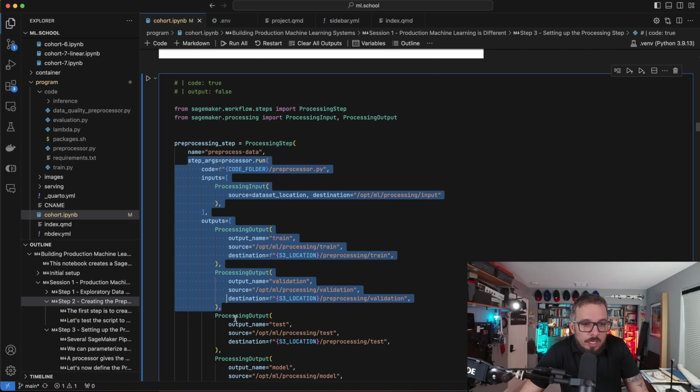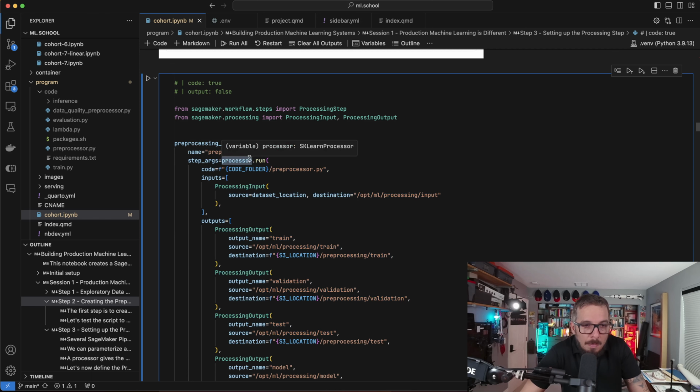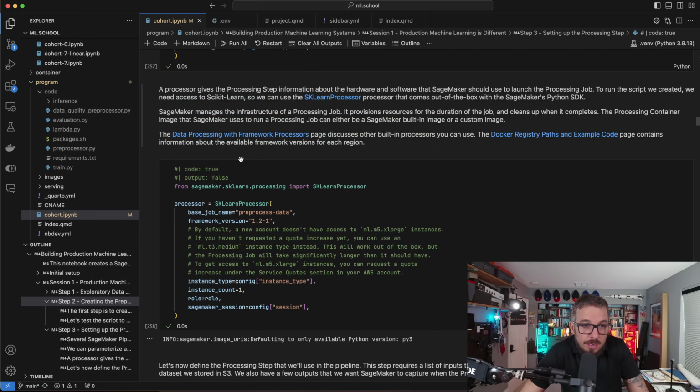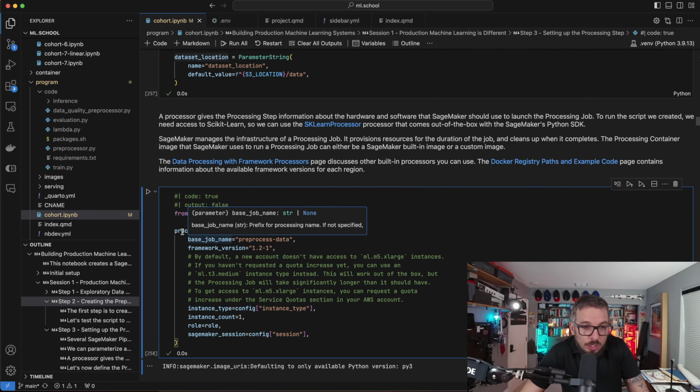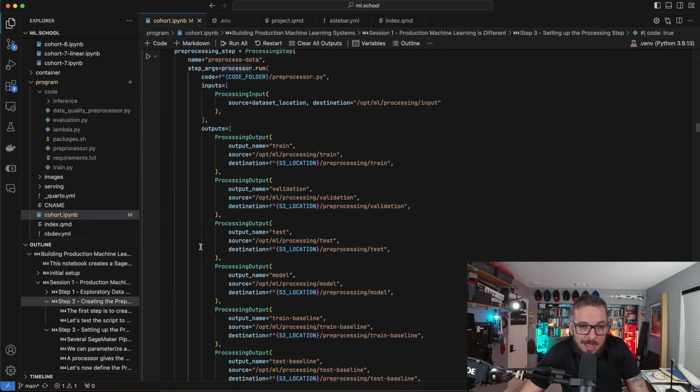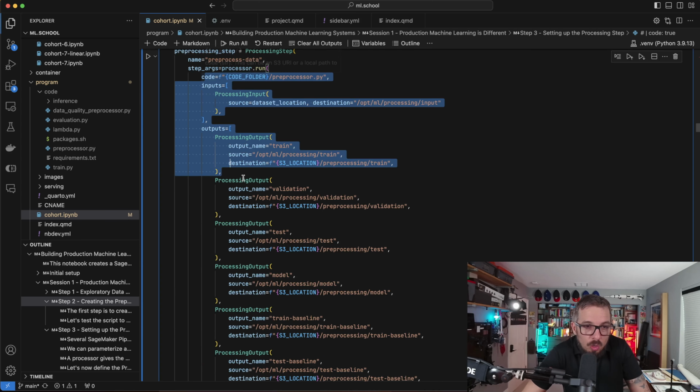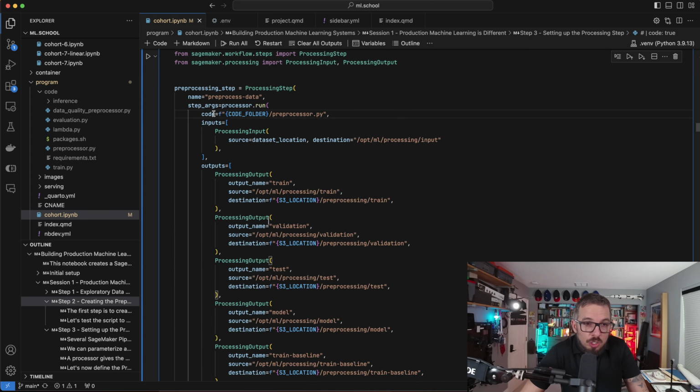Now, notice that here I'm calling the run function of the processor that we just defined. And this is how I specify all of the inputs and outputs and the code that the processor needs. I'm going to start with the code. I'm telling SageMaker to use the script that we defined at the beginning of this session. So, hey, please run this, execute this script in the cloud when you run this job.